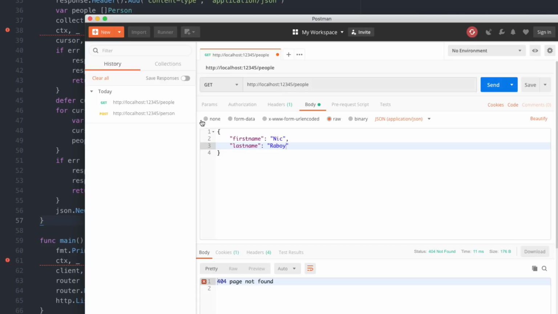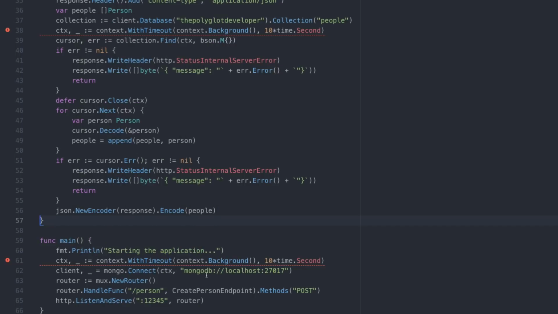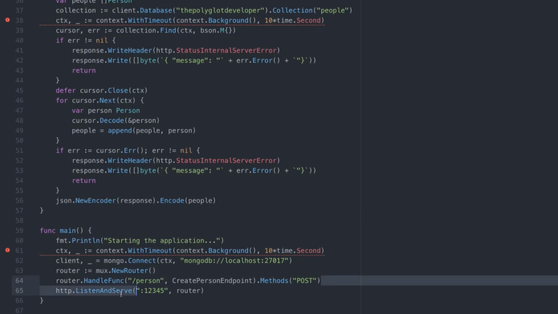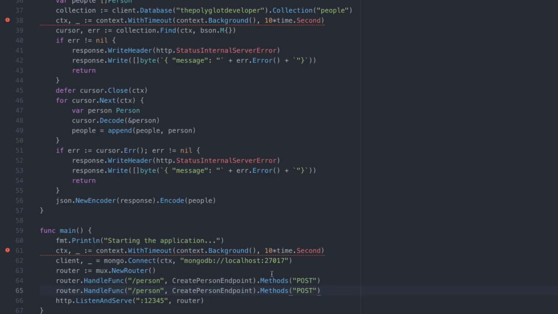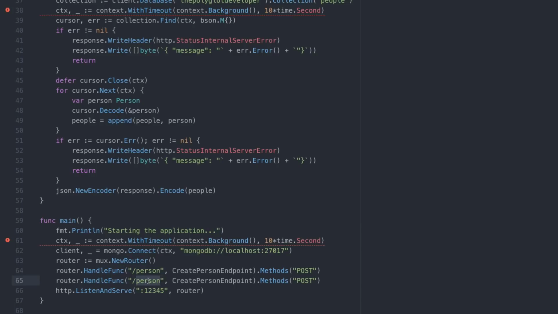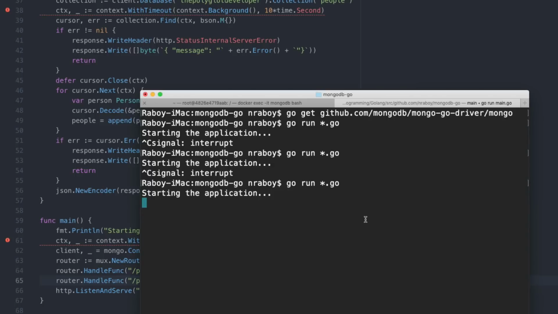404 not found. Yeah, so it's not found because I never actually configured it. We created the function, but we never hooked it up. So let's hook it up now. I just cloned that line. I'm going to call this people plural. So this is going to be the get people endpoint. And this is going to be a GET method. So let's try to run it now. It should work this time.